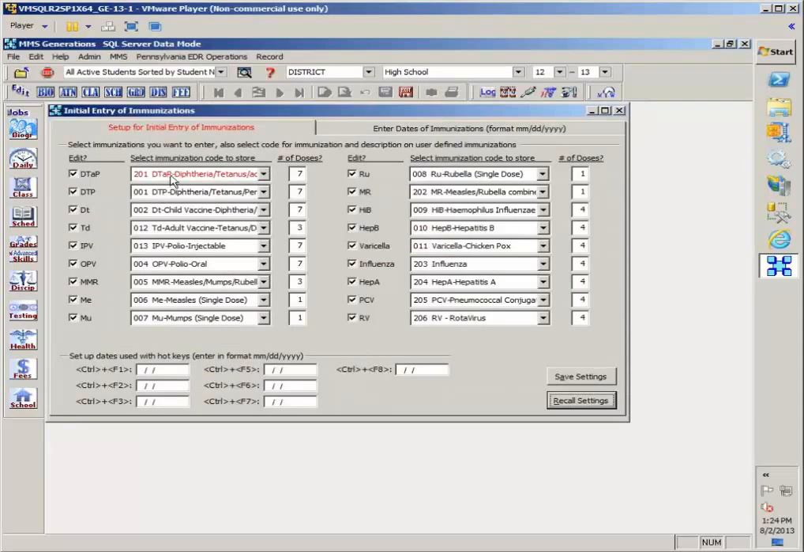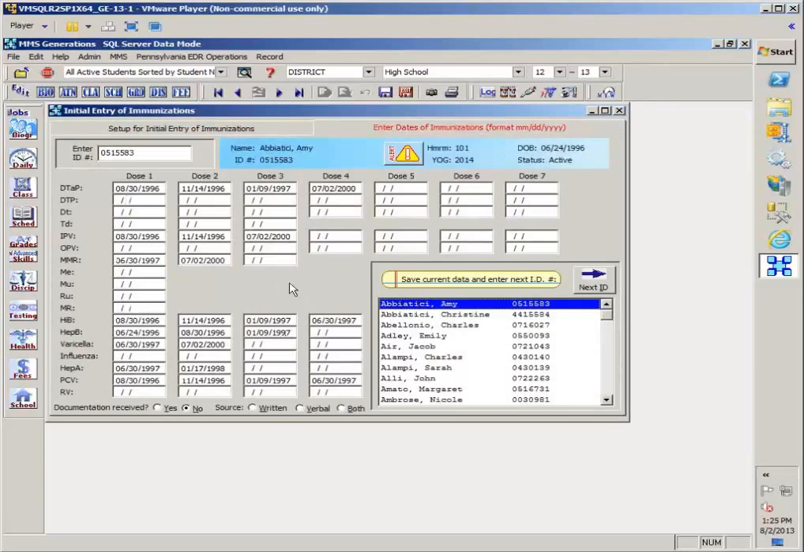So it's going to give me the options of my DTAP, DTP, DT, and TD. All of these are versions of diphtheria and tetanus, the top two also having pertussis. And then it gives me my 2 polio choices, my combined measles, mumps, rubella, the individual single doses for those or a double, and then some of the other items. Now if I just go over to enter immunization dates, enter dates, it's going to give me a grid that I can just put my dates in.